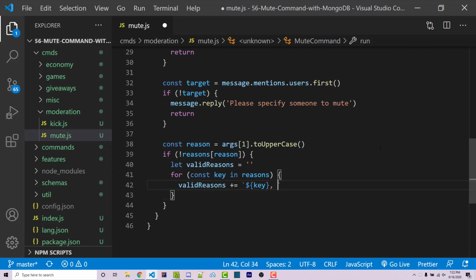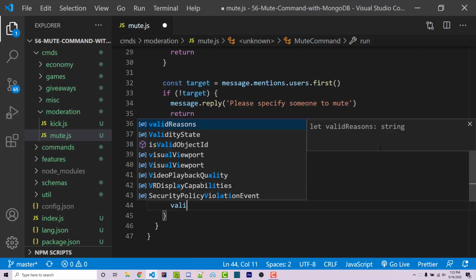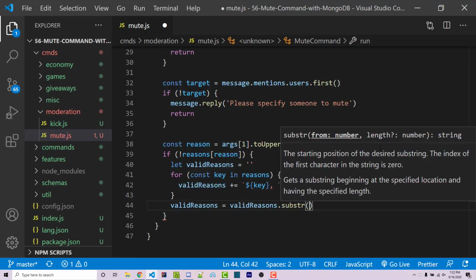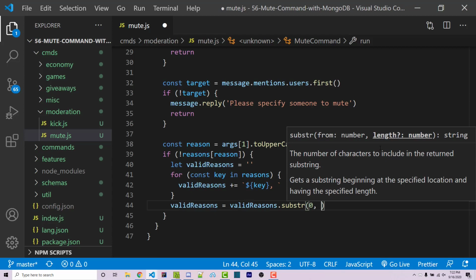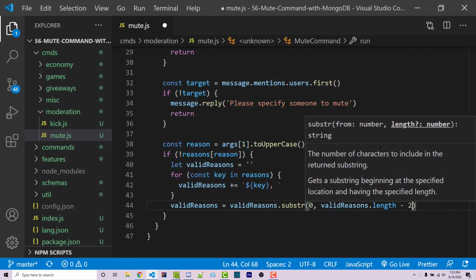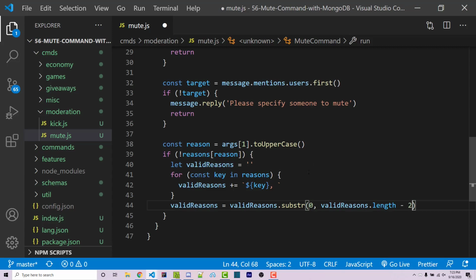So after the second iteration, we are going to have a comma space at the end when we don't want that. So we want to remove the last two characters of the string. We do this very simply by saying validReasons equals validReasons.substring, index 0 is the start, and then we're going to end at index validReasons.length - 2. So this will remove the last two characters from the string.